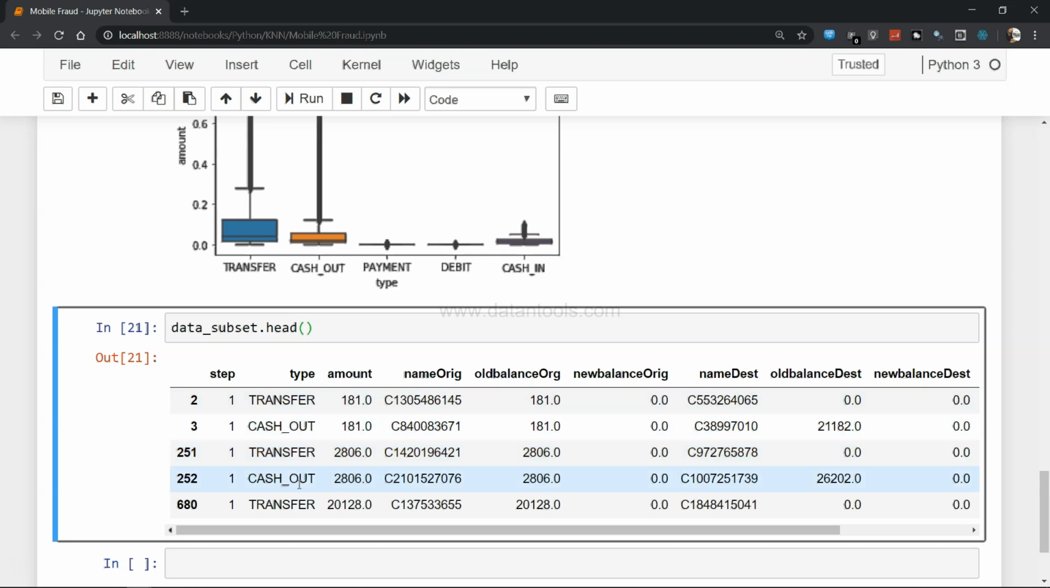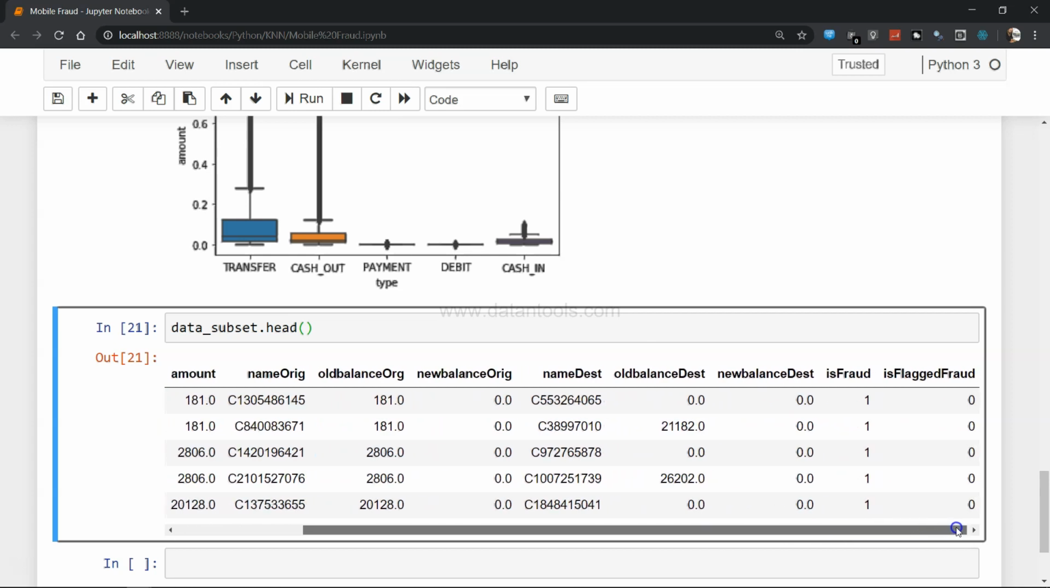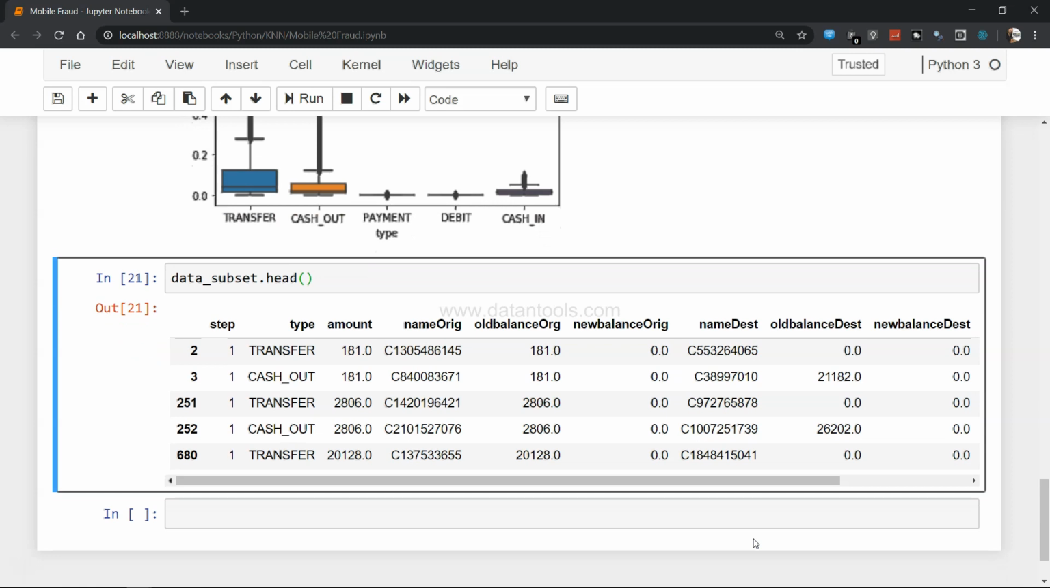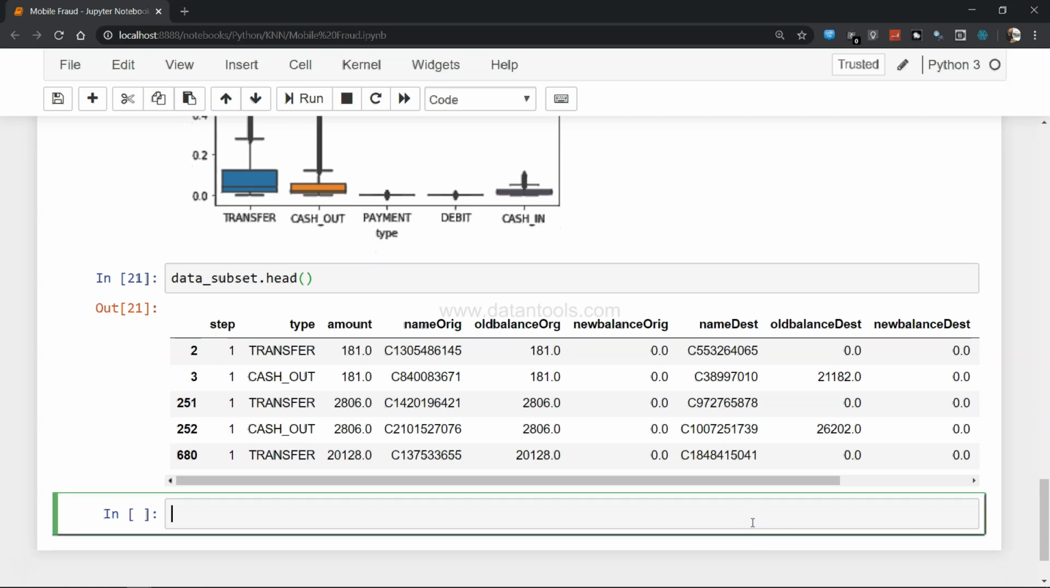Similarly, you can experiment with the other columns, but not these. This is not relevant. This and this are just unique identifiers. But old balance, new balance, create a correlation matrix and just see how the values are really behaving. So I would really recommend that you see my SNS tutorial if you want to further explore the data and see what observations you can come out with.